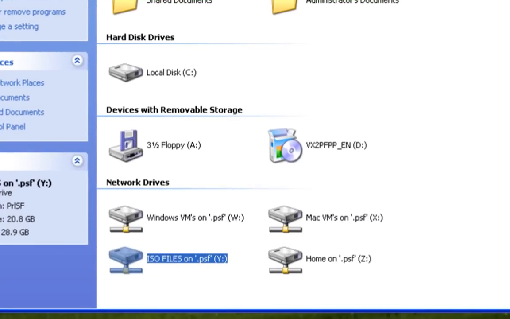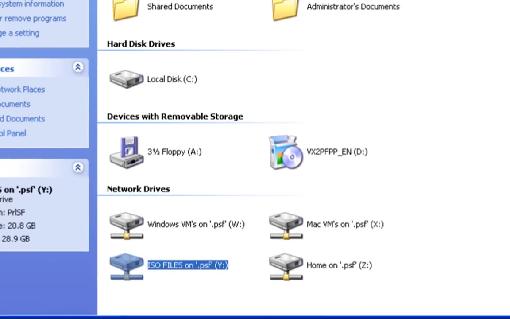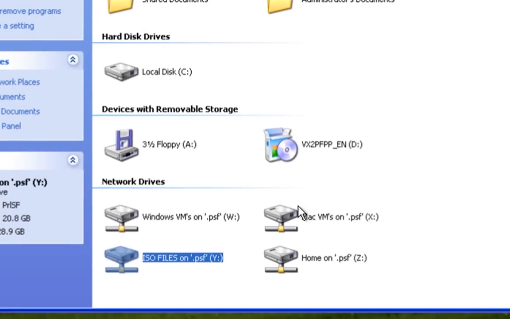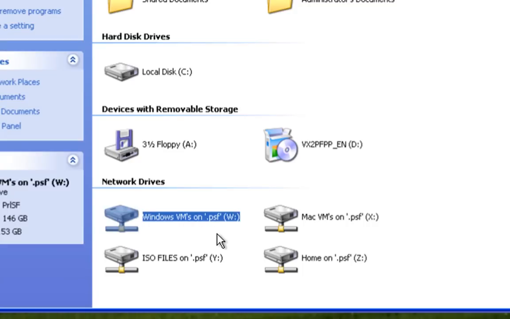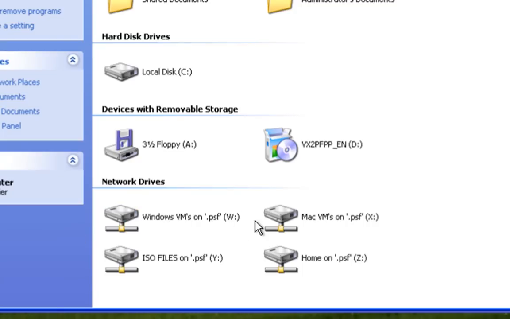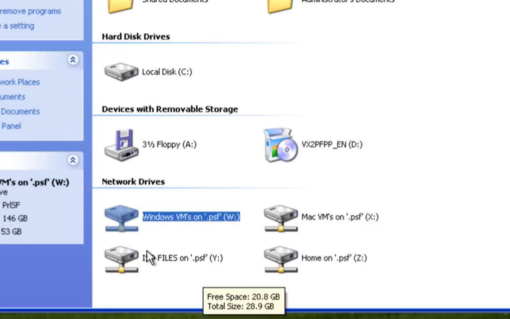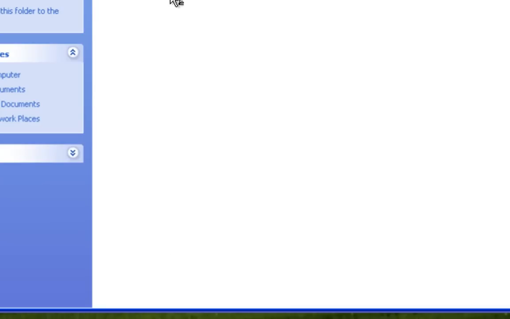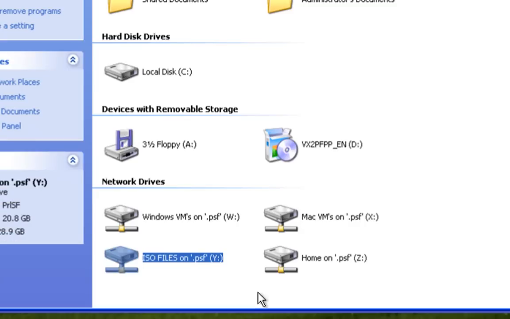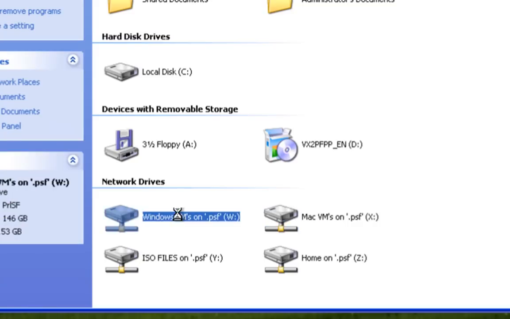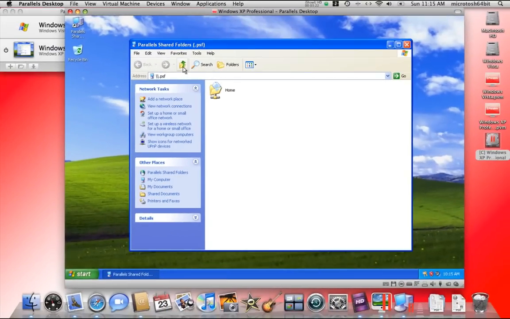Now, these are also part of the network drives. So in Windows XP or Windows Vista, all of these are titled as network drives, but you don't have to look at it that way. They're physically on an individual machine, but they're recognized as network drives. We have access to our ISO, our disk, our Mac virtual machines, our Windows virtual machines. And so you can share your devices and folders and so forth.